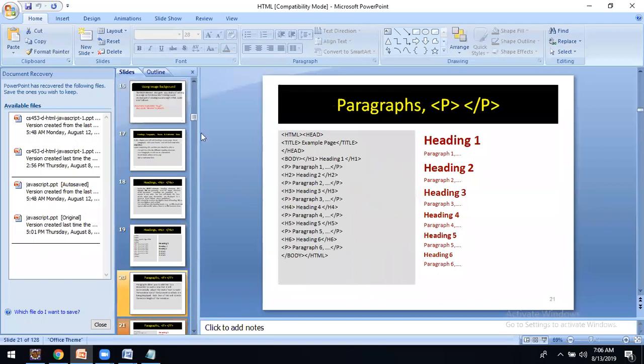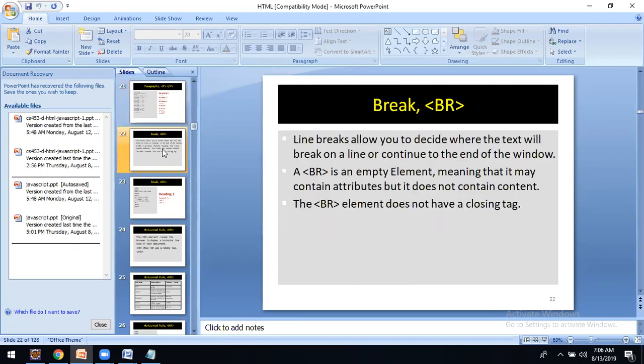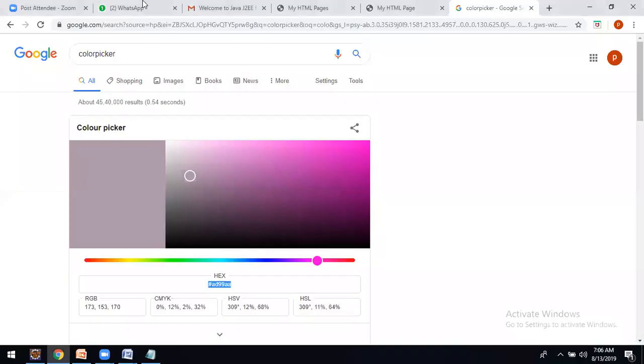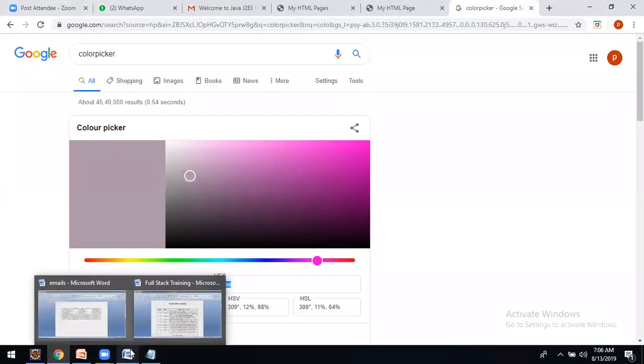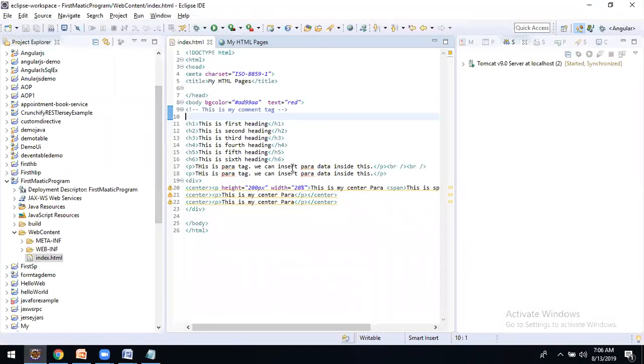Then paragraphs and headings, we already covered all those things: how to give the paragraph and how to give the heading. Then the break tag also. See here, a line break allows you to decide where the text will break the line. If we want a break tag inside the paragraph, we can give the break tag like this.